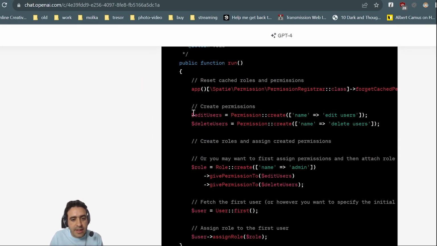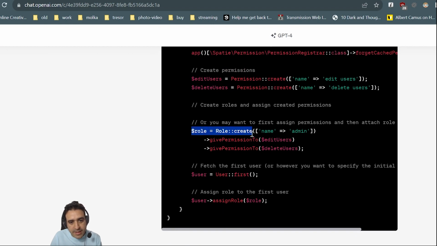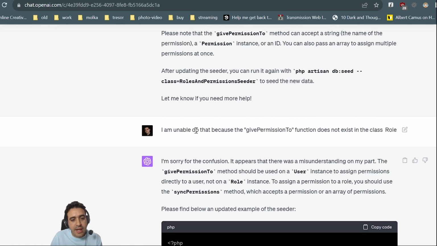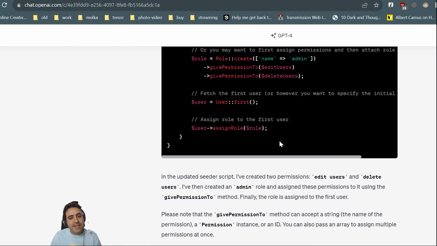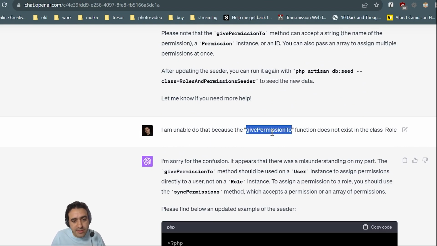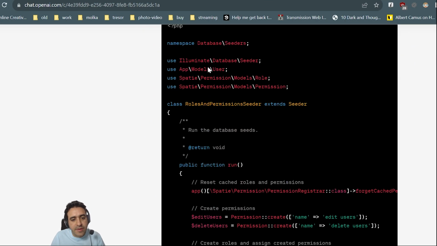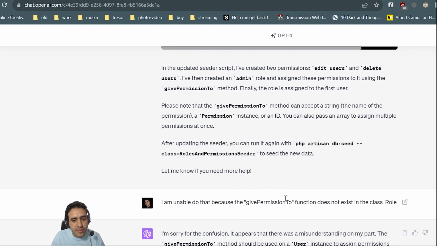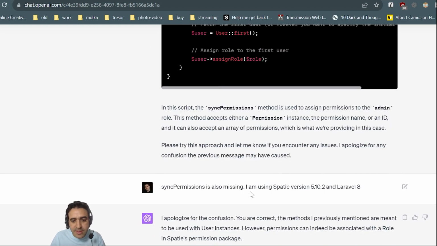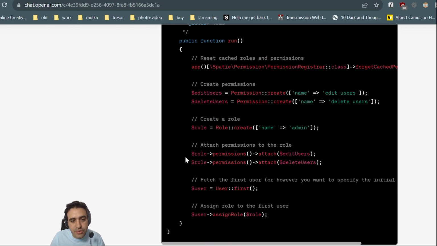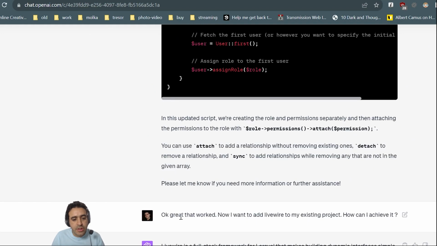So I got this answer. I can, for example, create the permission edit users, create the permission delete user, and then the role, I create and I give permissions to that role, and then I assign the role. So this is great. But I didn't find the function give permission to in that class. So I asked, I'm not able to do that because this function is missing. And ChatGPT says, okay, I'm sorry for the confusion. There is another function which is sync permission instead of give permission to. That one is also missing. So I said, sync permission is also missing. I am using Spatie version 5.10.2 and Laravel 8. So again, I got the answer that I can attach. So role permissions attach, and then I can attach the permission, which worked. Okay, great, that worked.